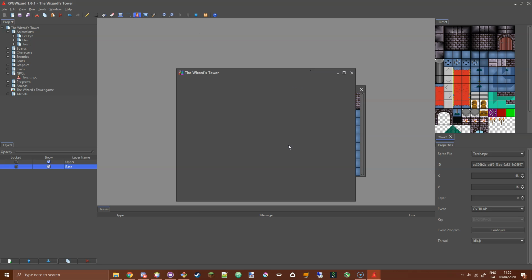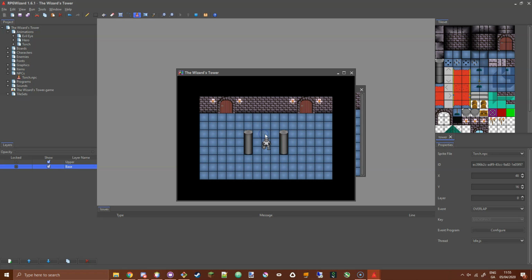I'm going to click play, and straight away you can see these torches are nicely sitting here and they're animating. With these torches that I didn't set that program, that thread to, they're not animated.